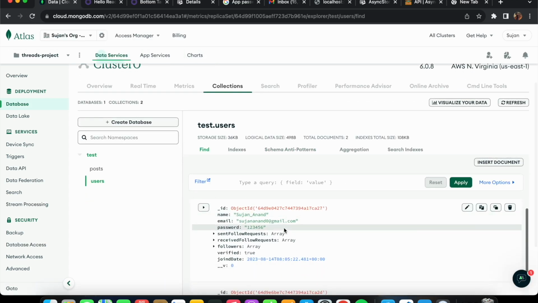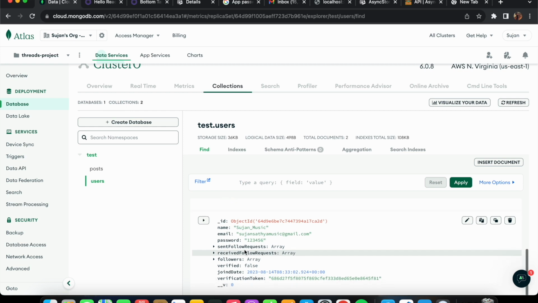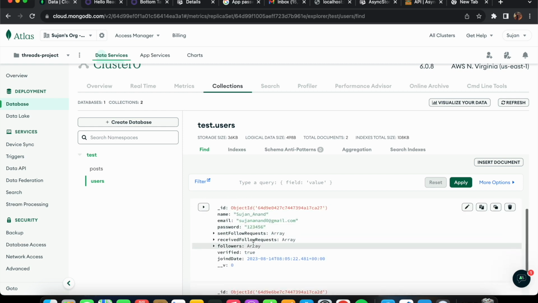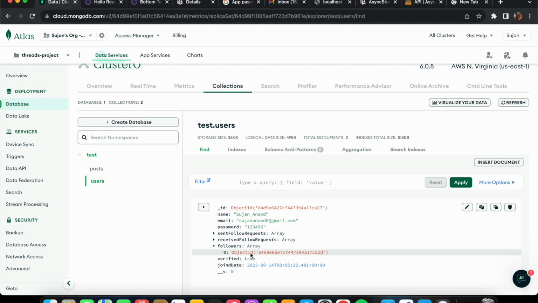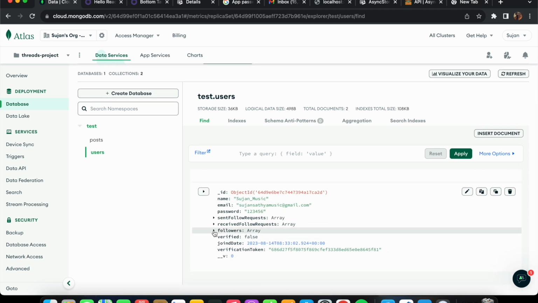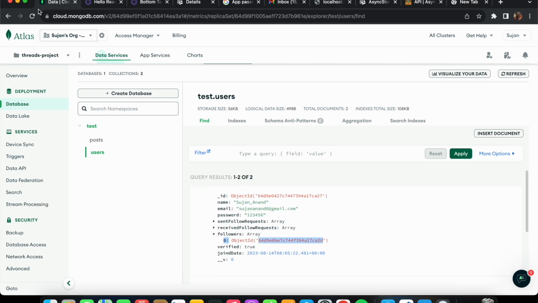So this is me. Because this is my ID, that is 64D9, and this is the other person. So let's check the followers of this person. As you can see, my ID is present. So this person has currently one follower, and over here it should still be empty. That is in my followers array. As you can see, it's empty, right? So that's the way this thing works.